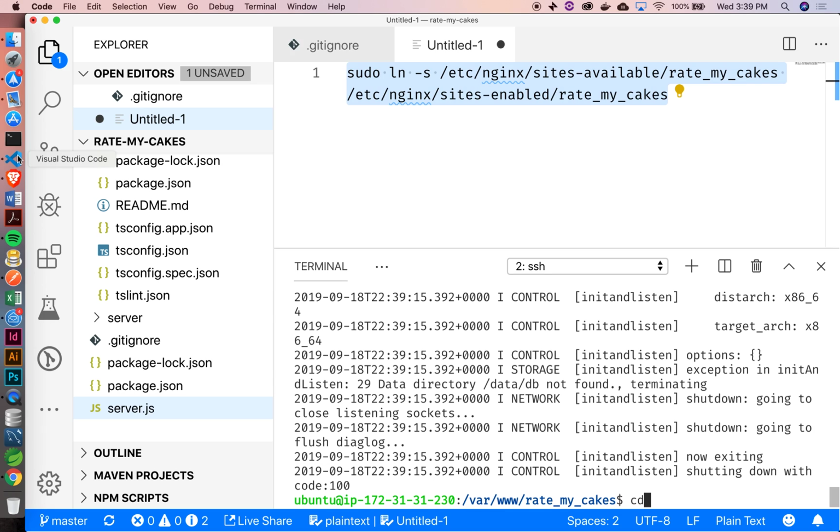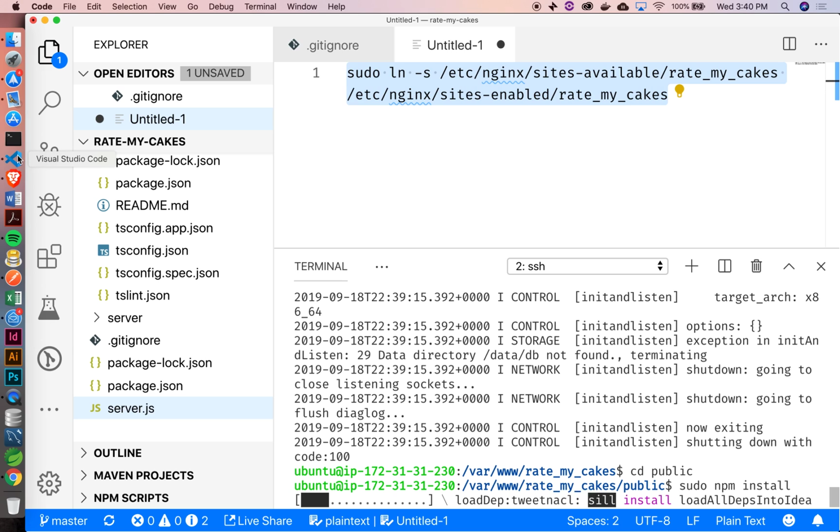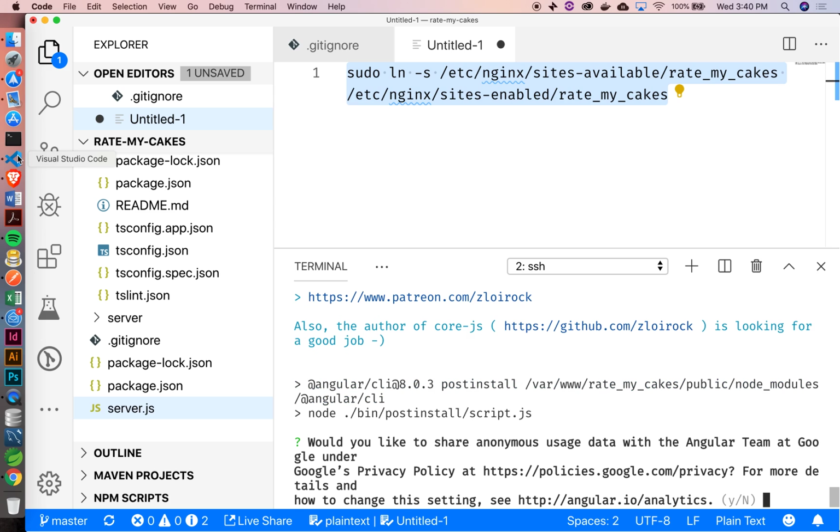So let's go inside the public folder, and then we want to do sudo npm install to install all the Angular dependencies, right? Because Angular has its own node modules folder inside of it. Then we're going to have to install the Angular command line, huh? I just realized that. Ugh. All right. Would you like to share anonymous usage data? No.